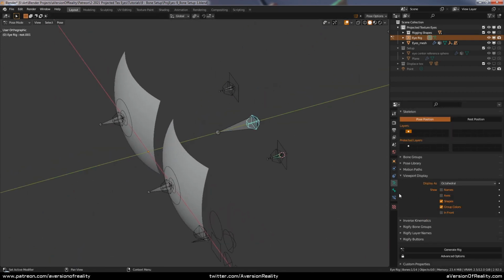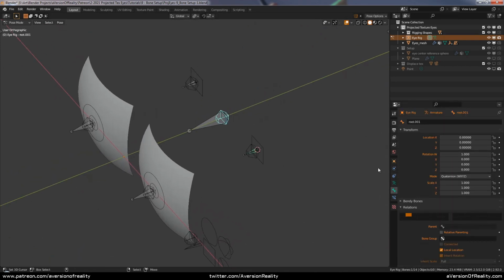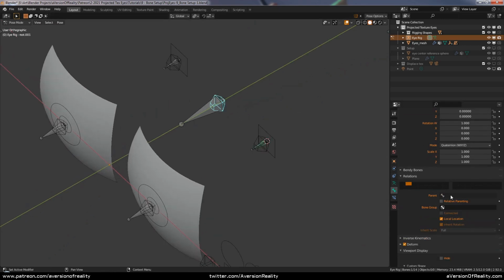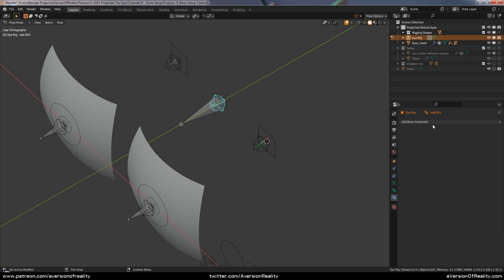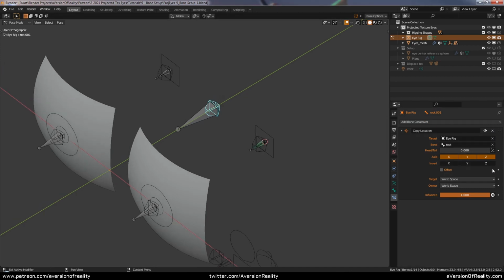And this bone is not a child of the root bone. It will be parented to whatever head bone the root bone for these eyes gets parented to, but it will follow the root bone with a copy location and also a copy rotation. World space is fine here. We don't need any extra settings.